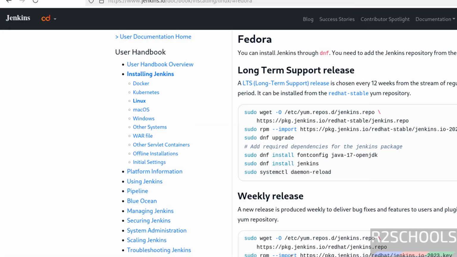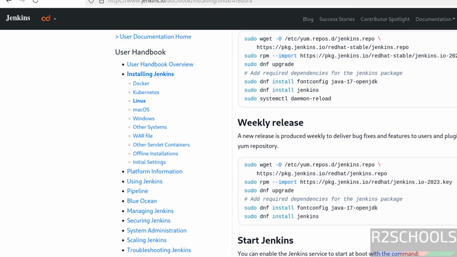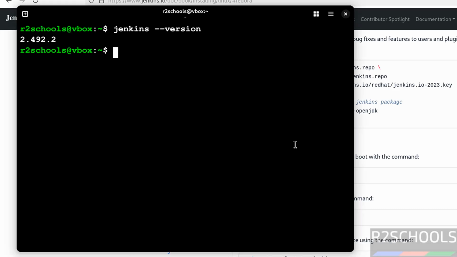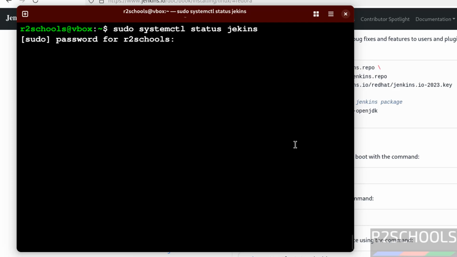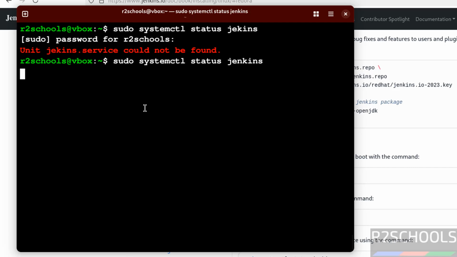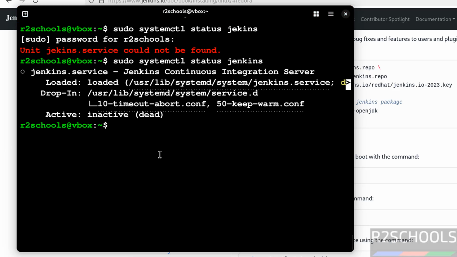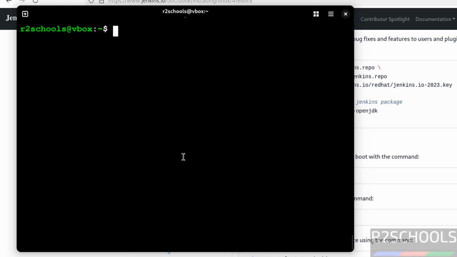Okay. Next, we have to start the Jenkins service. See, we have to start the Jenkins service. But before starting, let us verify the status of the Jenkins. Sudo systemctl status jenkins. See, Jenkins is inactive or dead and it is disabled. Okay, Control A. Now start it.